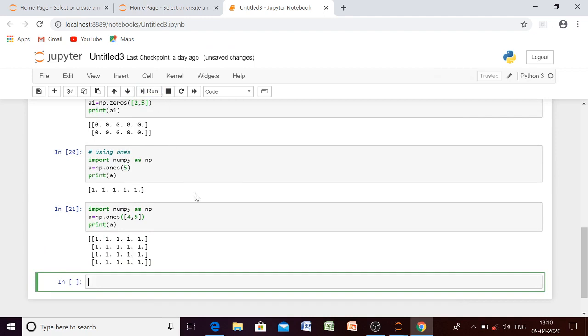The next one was the full function. So what is the use of the full function? The full function is used to give a constant value. It is used to give a constant value apart from 0 and 1. So if we don't want 0 and 1, if we want any other value like 7, 8, anything, then we have to use the full function. So let us check how to use the full function. The same thing, let me write, using full function.